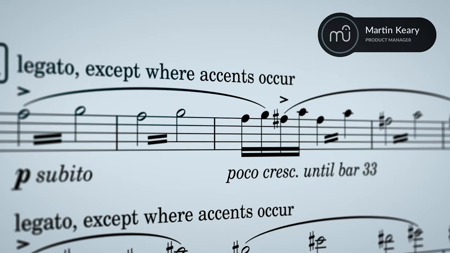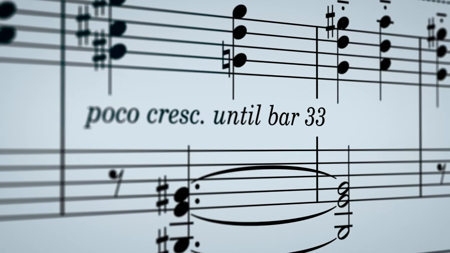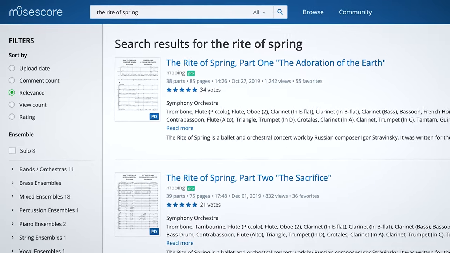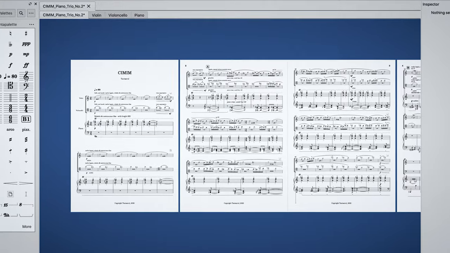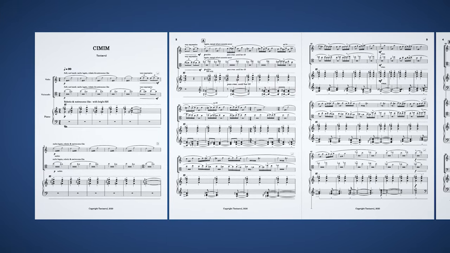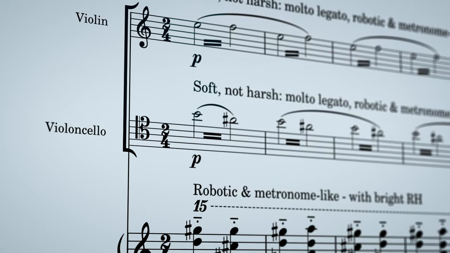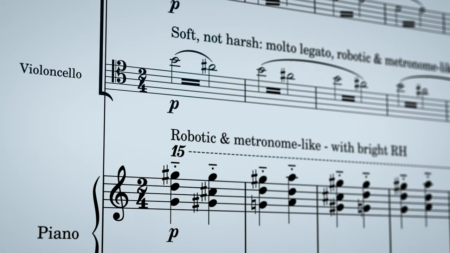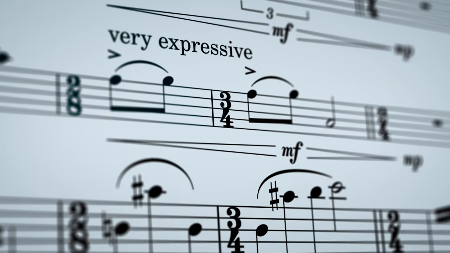I'm the product manager of MuseScore, and in this video, I'm going to quickly show you how you can improve the quality and search ranking of your scores on MuseScore.com. The first step is to get the latest version of our desktop app, MuseScore 3.6. If you don't yet have it, you'll find a link in the description. Scores updated in MuseScore 3.6 will have an increased chance of being ranked higher in our search results. We've done this to encourage users to take advantage of the massive engraving and legibility improvements we've made.